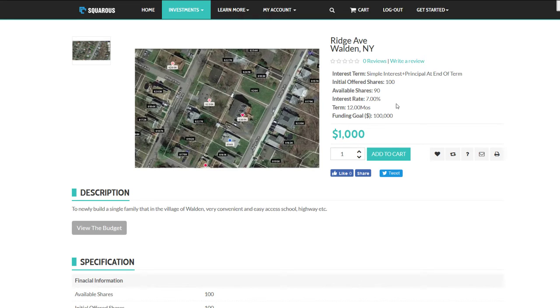The interest rate will tell you exactly in a percentage amount how much you'll make per your share.